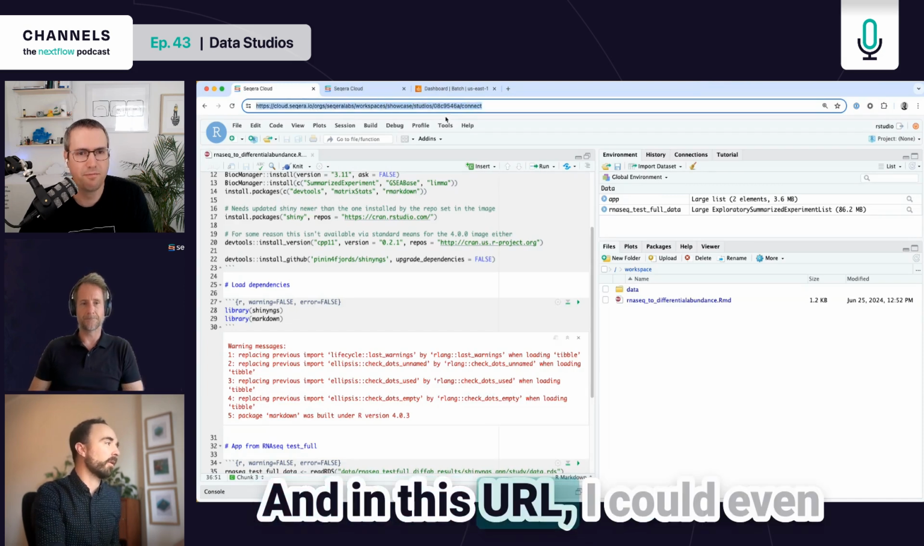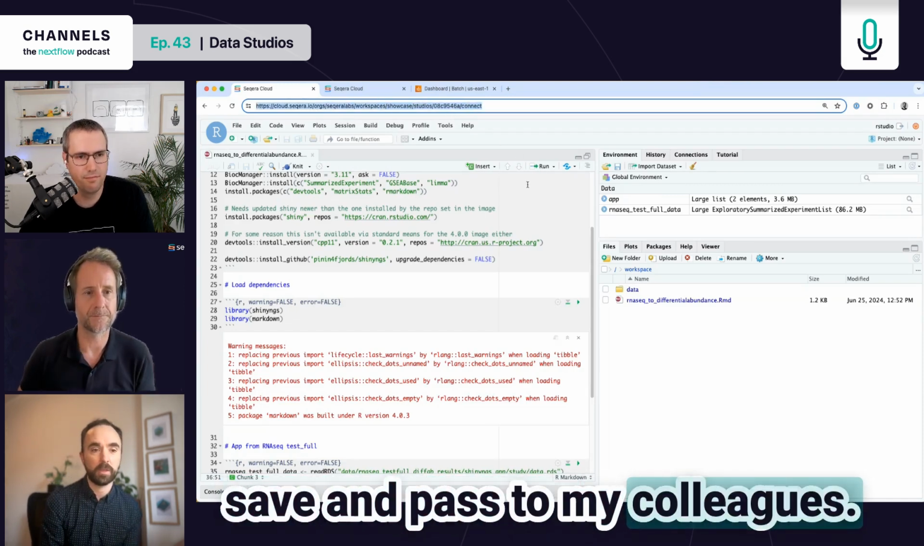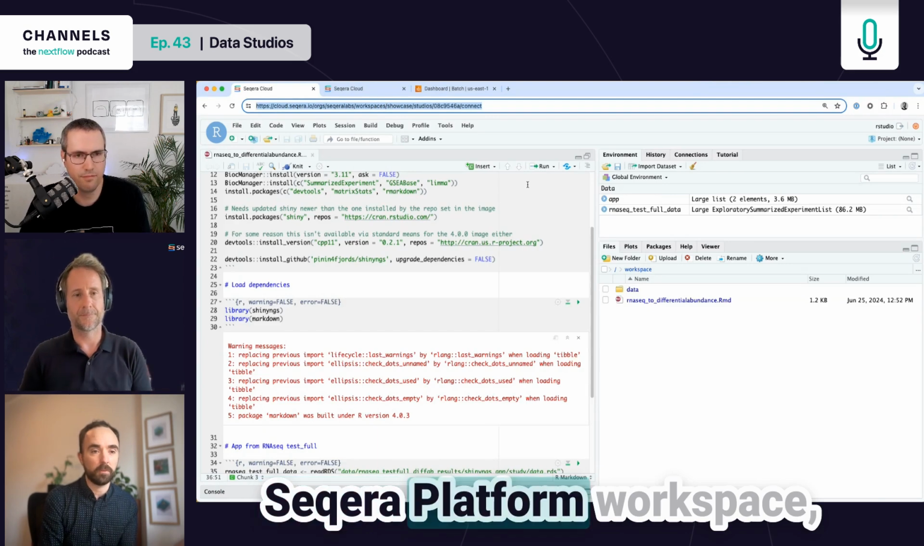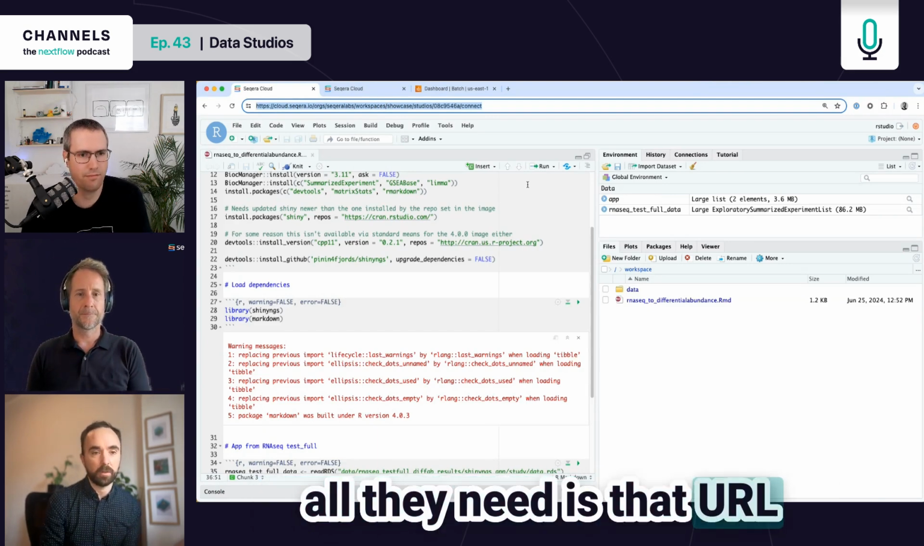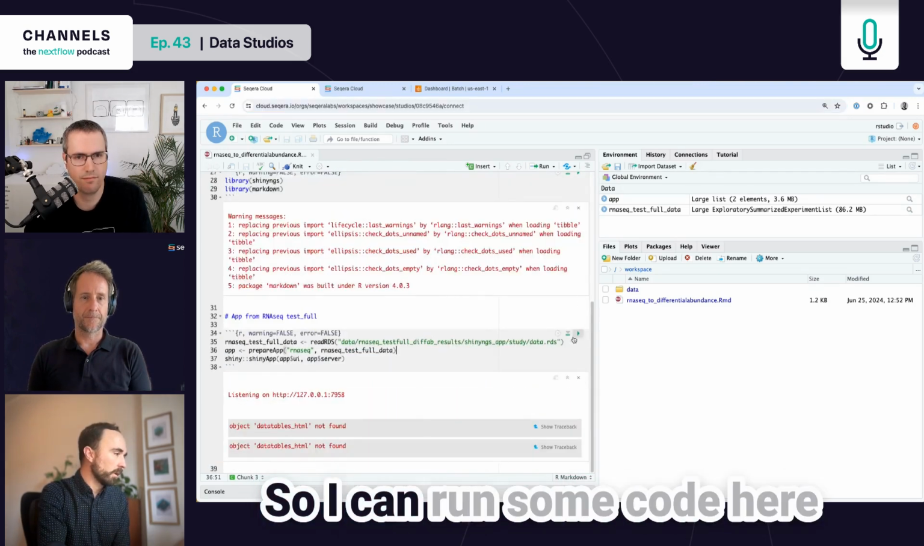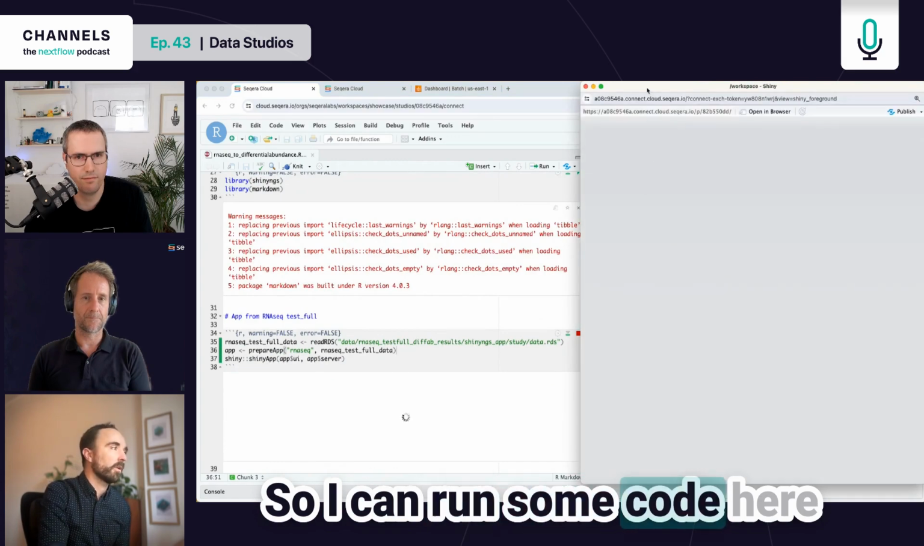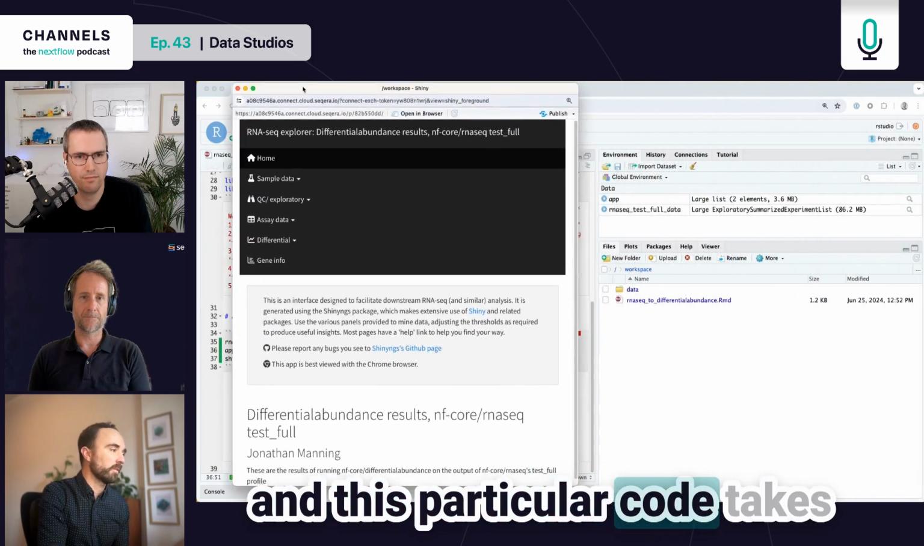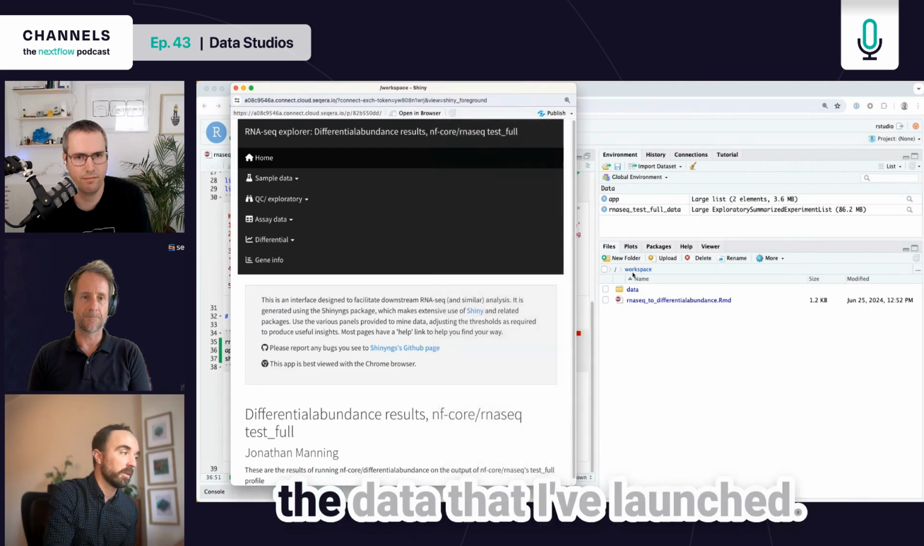Exactly. And this URL, I could even save and pass to my colleagues. If they have access to that Seqera platform's workspace, all they need is that URL to connect and see these results and see this analysis. So I can run some code here. And this particular code takes the data that I've launched.